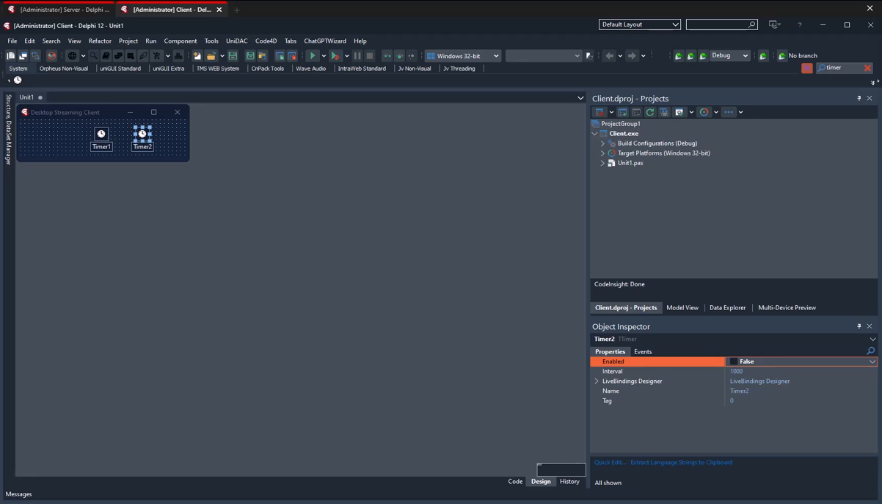Let's put the Timer1 interval to 500 milliseconds. That's half a second, and Timer2 will be 6,000 for 6 seconds. Timer2 is going to be renamed to ConnectionTimer.